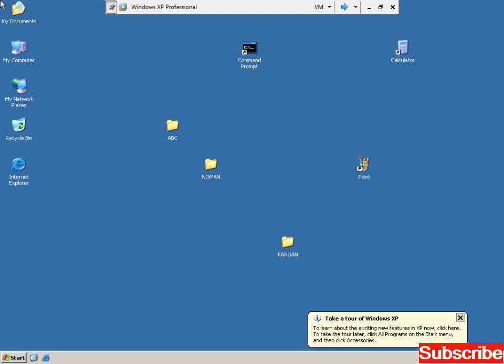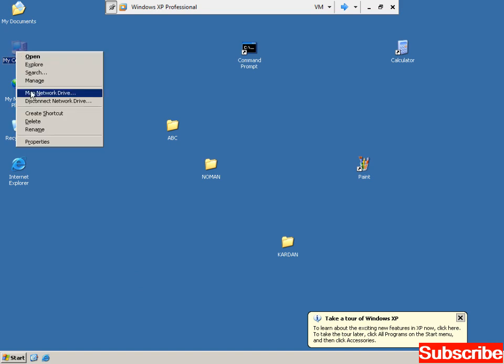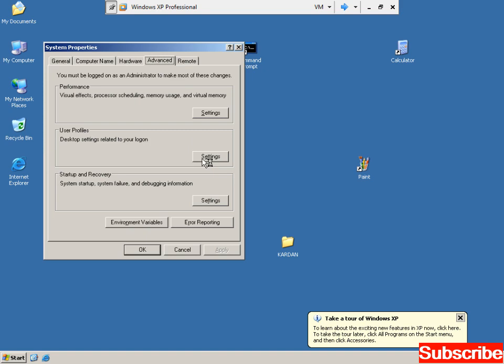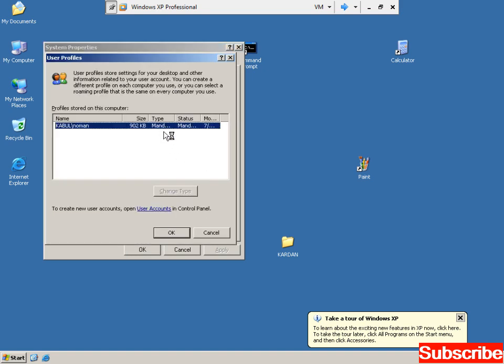That's called mandatory. If I check it out, right click on My Computer, go to Properties, select Advanced and then User Profile, and what is this? MAND, mandatory. Just extend it over a mandatory profile. Is it clear?